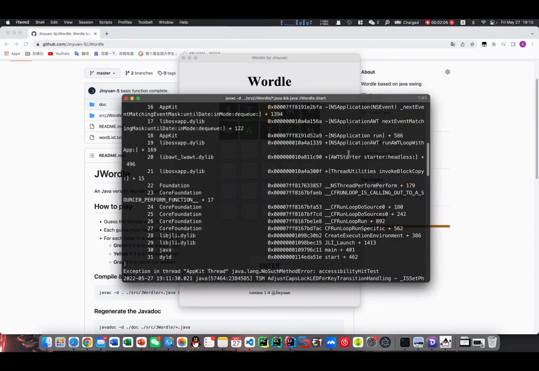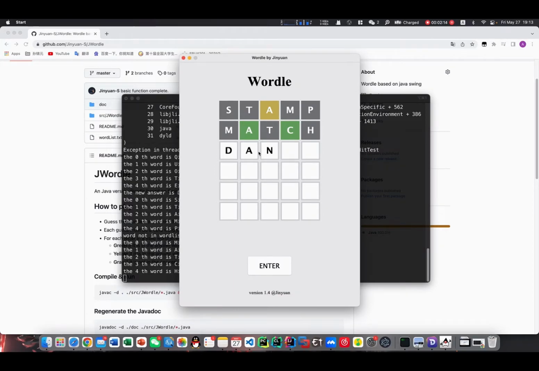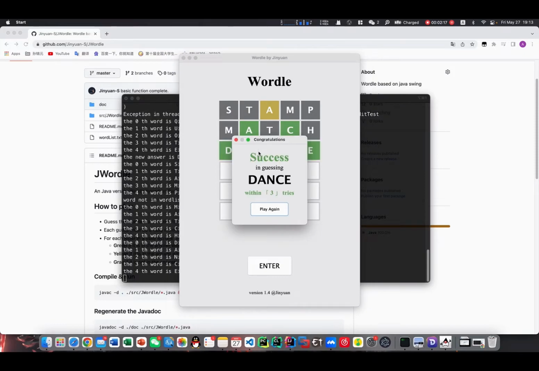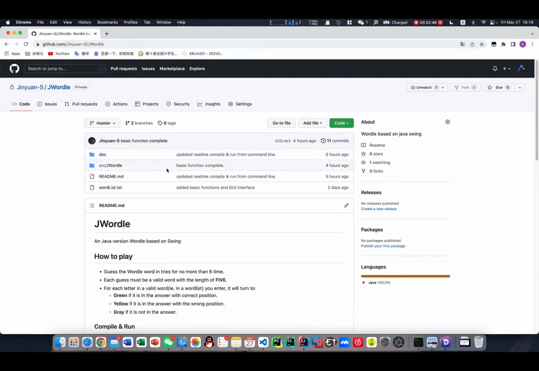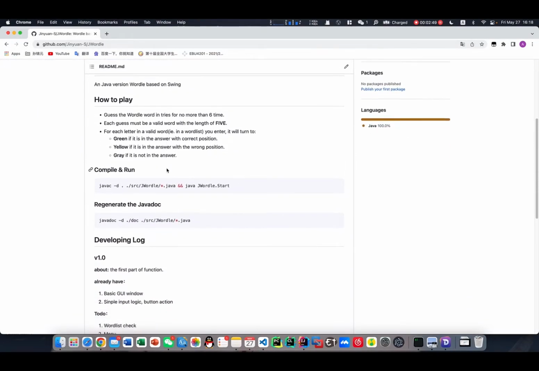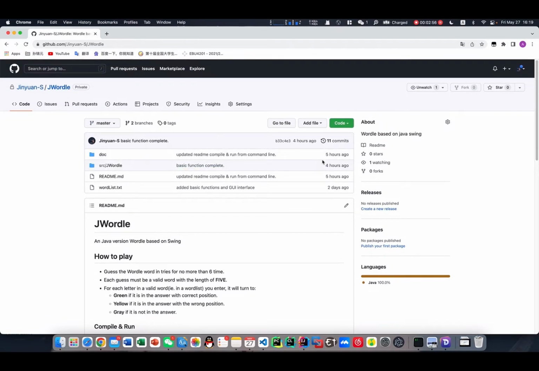So to save time, we cheat again. Cheat. Dance. Okay, the answer is dance. We type dance, enter. Success again, through cheating. Okay, this is all my demonstration. You can play again and again forever. And it indicates how to use and how to develop, but it is a private repo currently. Later on, I will consider making it public.